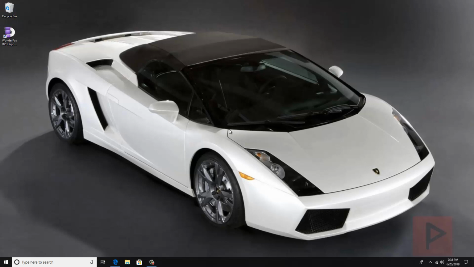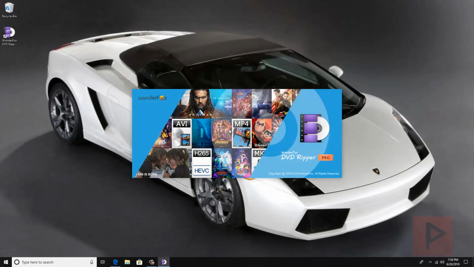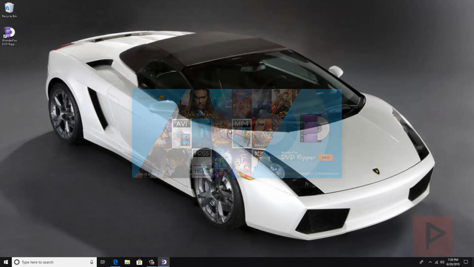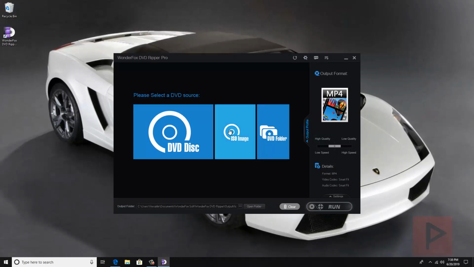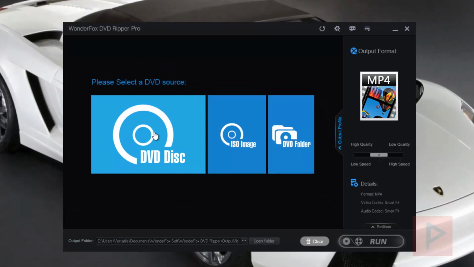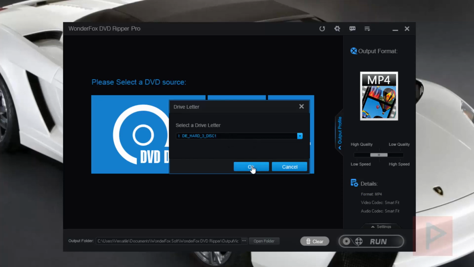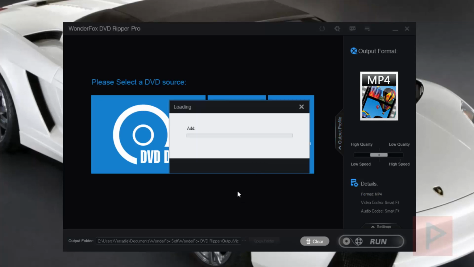I'm going to insert a DVD movie into my DVD drive here on my computer while this loads. In the main section, it's going to ask you, please select a DVD source. You can select a DVD disc, ISO image, or DVD folder. In my case, I'm going to do a DVD disc. Yes, this is correct. I'm going to say okay. And then it's going to scan your disc and see what movie files are there.